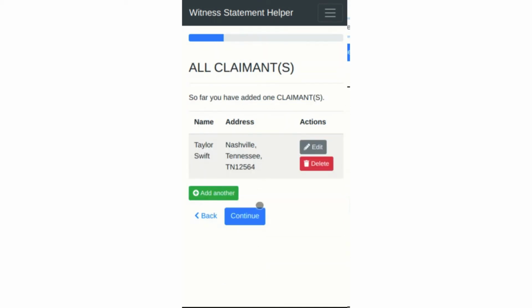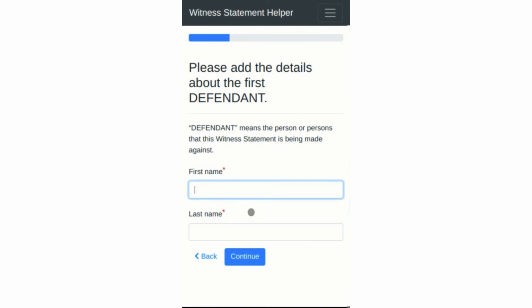Okay, so we've got the claimant, who is Taylor. Then we have our defendants, which have some awesome music-y names.